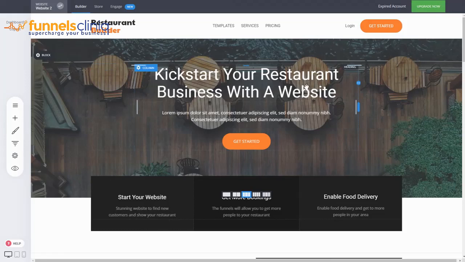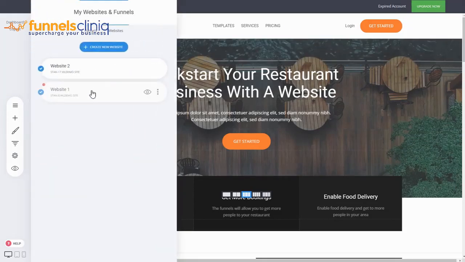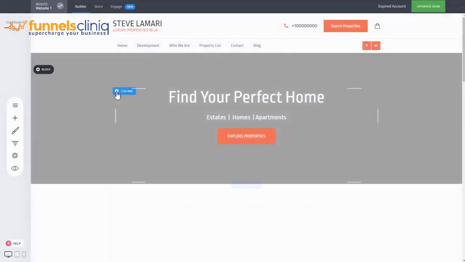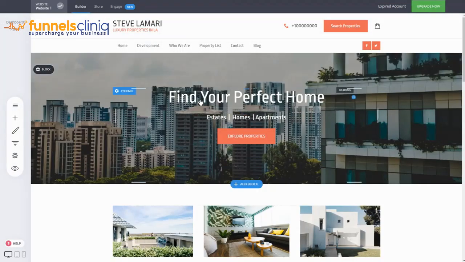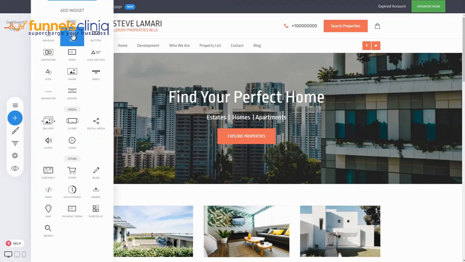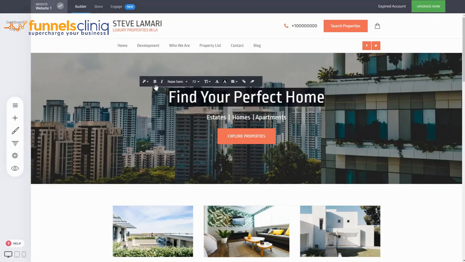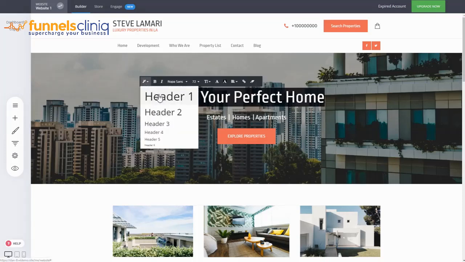And what else you can do for the design? So let's say that we have created a website focused on real estate. You have the headlines, which are very important. That's why we have the headline and the text widgets. So this is a headline. In this case, our main one has to be the H1.